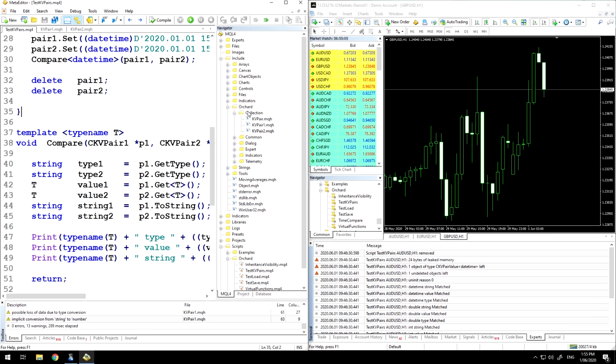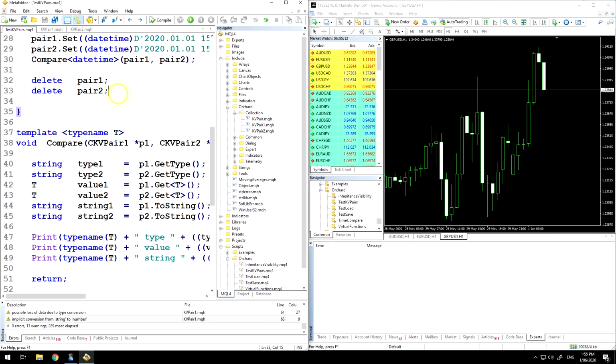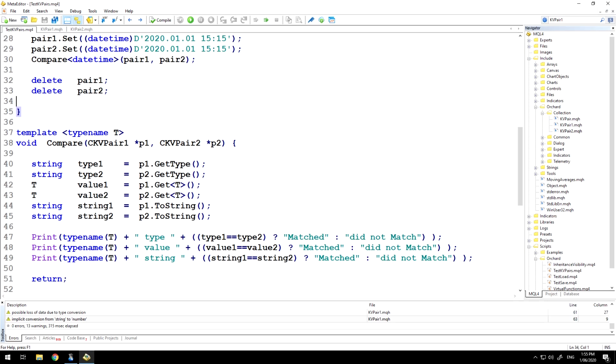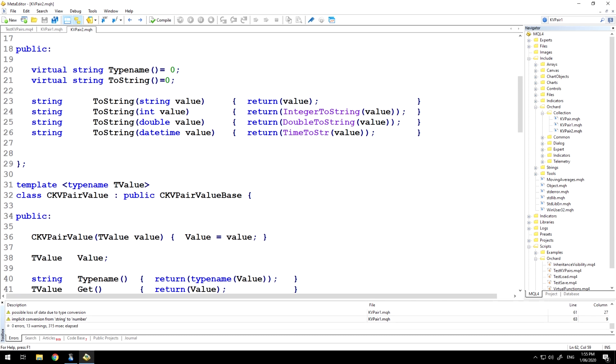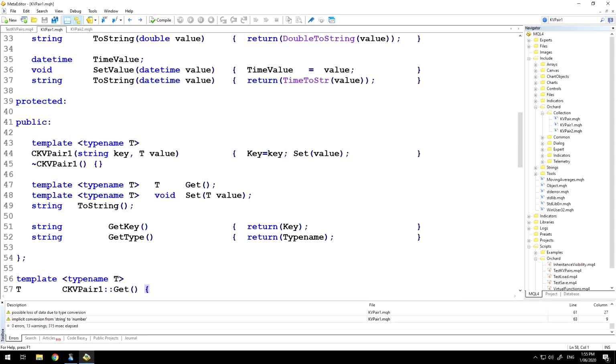So now if I clear what I had earlier, and then I can run this again, and here you can see everything has matched. So that has converted the KV pair 1 to a more generic class.